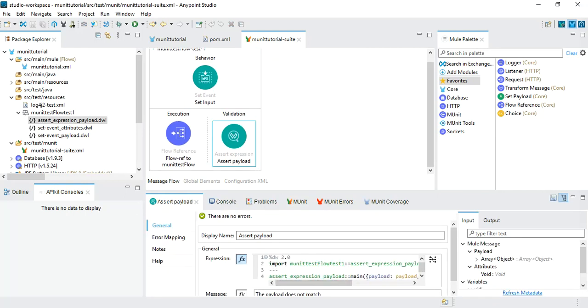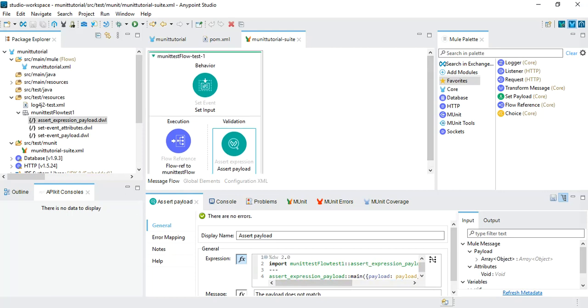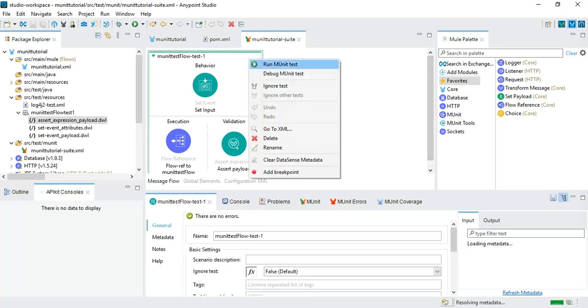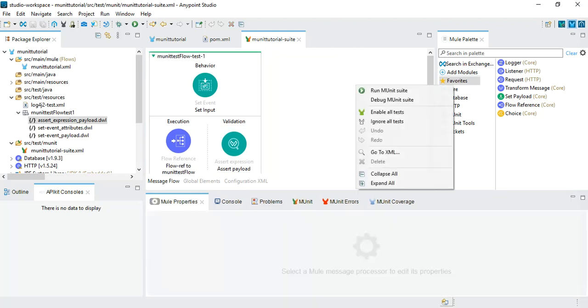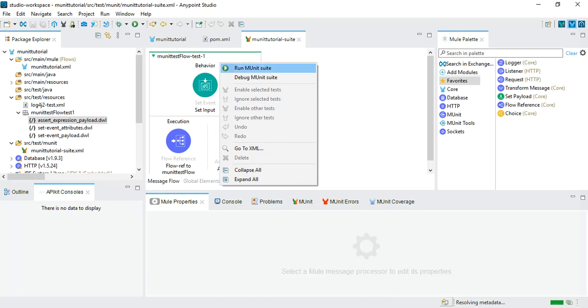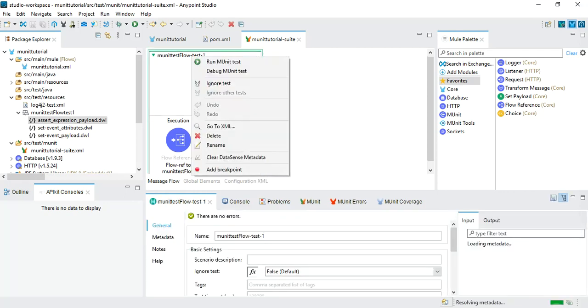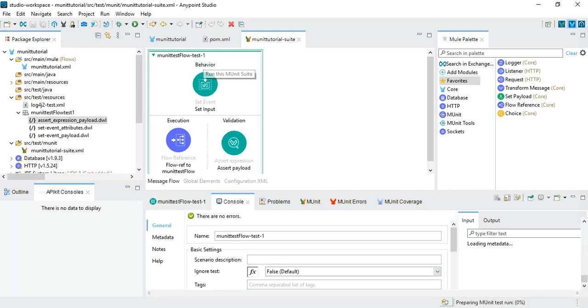So now if I run this test case, I should get a success in ideal scenario. So I'll run MUnit test. If you click outside, you get run MUnit test, MUnit suite, because the suite can have multiple tests. But in our case, we have only one test. So I'll just choose this option run MUnit. Okay, I will click on this test and I'll choose run MUnit test.